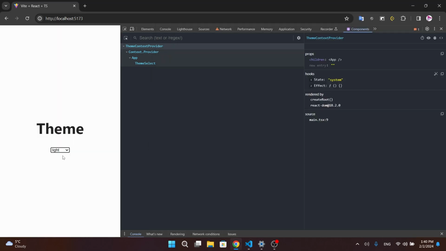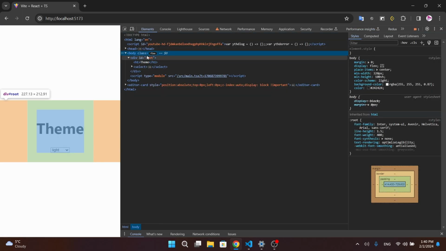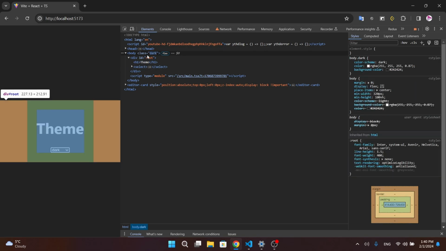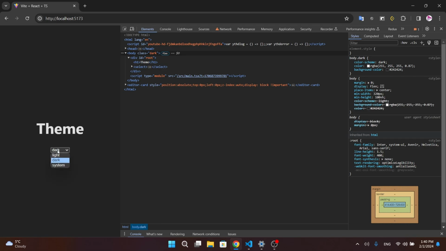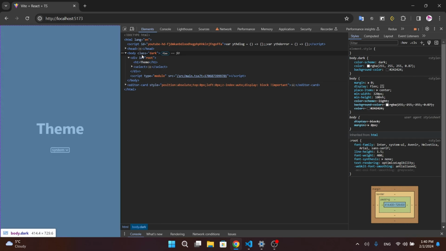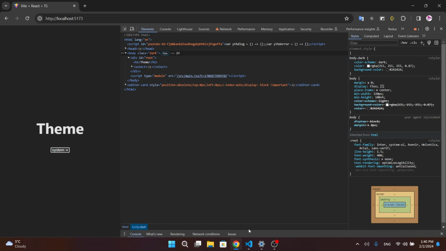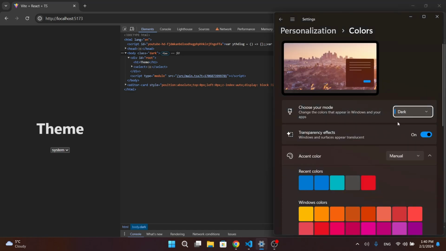I choose light and you see that the dark class is gone on the body element. I choose dark. We see that the dark class appears on the body element. If I choose system theme, the dark class is here because my system theme is dark.